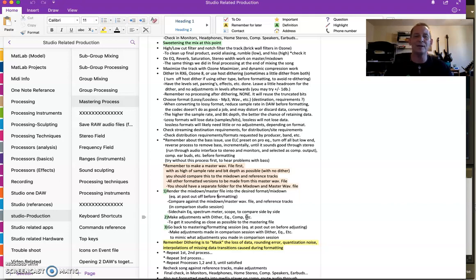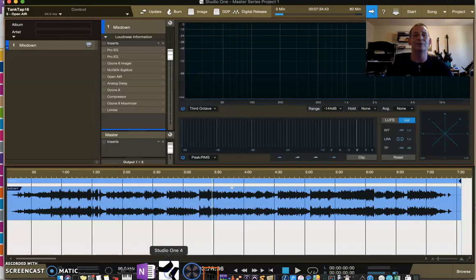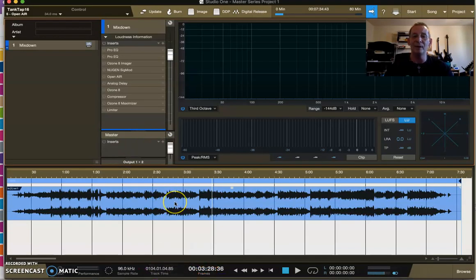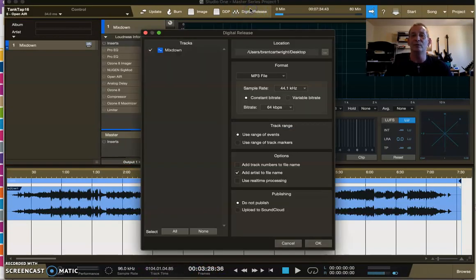So that's a three-step process that you go over and over and repeat until you come out with a product that you're happy with. So basically, we've got it set up here. We're doing nothing to it. We're going to format it down to this MP3 with the bit rate that we want, with the sample rate, with the bit rate constant or variable, whatever people are asking for. And then we're going to render that.